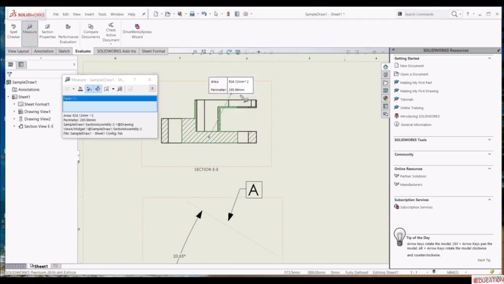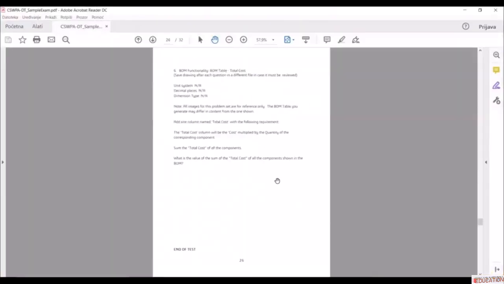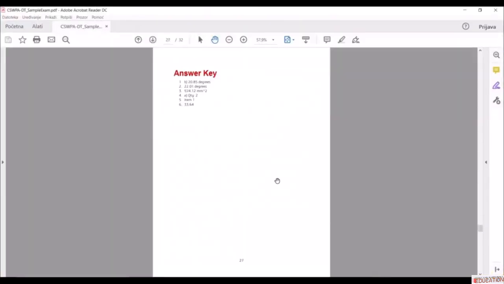And this is 924.12. If we look at the results, we have 924.12, and this is the correct answer.